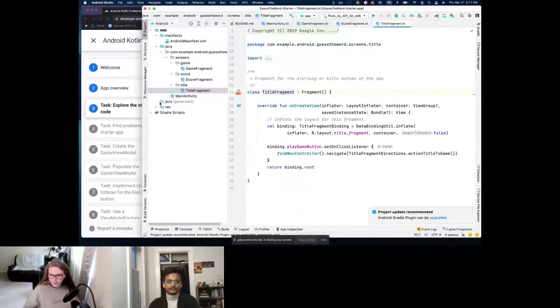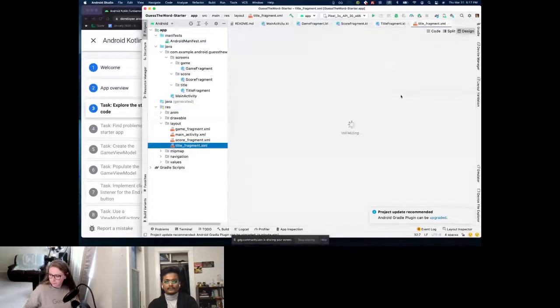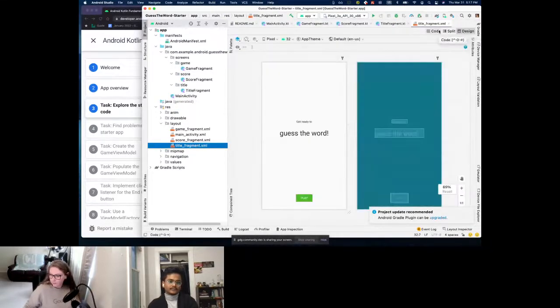And then we have our layouts. Layouts are in the res folder down here. So we have a layout for our main activity and each of our fragments. And I can look at these in design and code split view. And so I can also run this project. So let's run it, make sure it doesn't have errors.